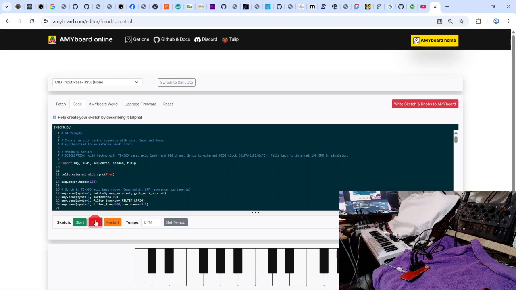So the transport buttons seem to work okay. Sometimes when you initially load the code up, this starts automatically if it's running as standalone, and you have to do a play and then stop to sort of reset it, and then it works on the transport.